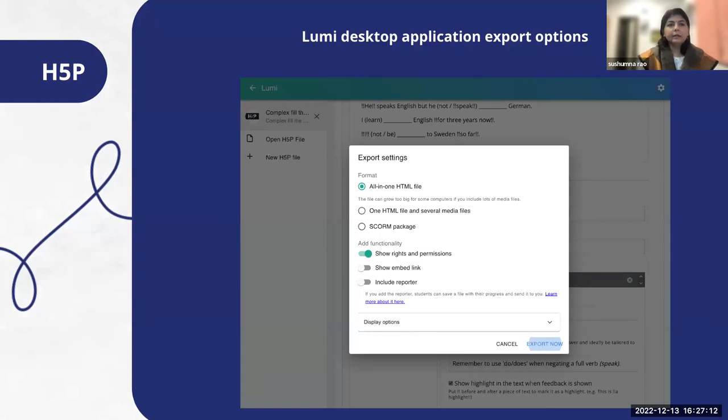I think on the CIT site itself, you have one more session on how to use the Lumi desktop application. I explained this long back. When you use the Lumi desktop application, you have these options to export your content type, whatever you create, as an all-in-one HTML file also. So when you export this, you can select the include reporter option. Let me highlight my cursor. Here, the include reporter option is there.